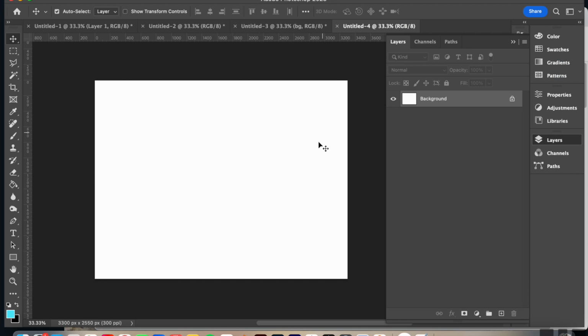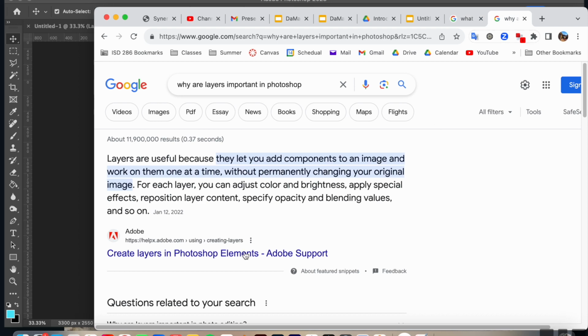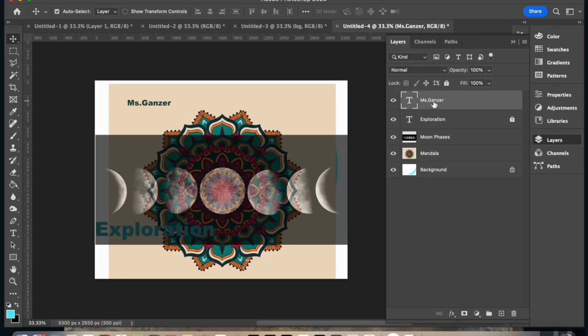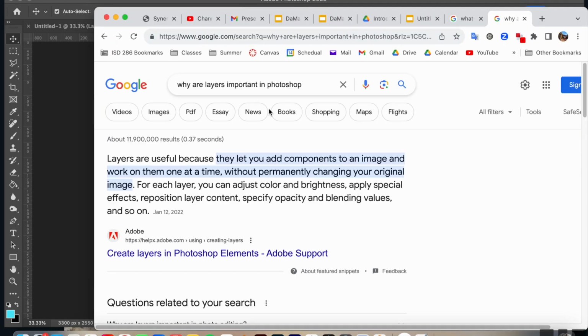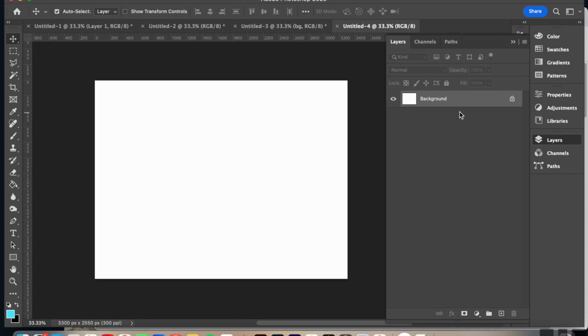So you can create different elements on different layers and stack them and rearrange them. The layer that shows up at the top will show up in front, and the layer at the bottom will show up at the back. Why are they important? Layers are important because you can work on different layers one at a time without changing your image as a whole, and you can rearrange those layers and edit them separately.